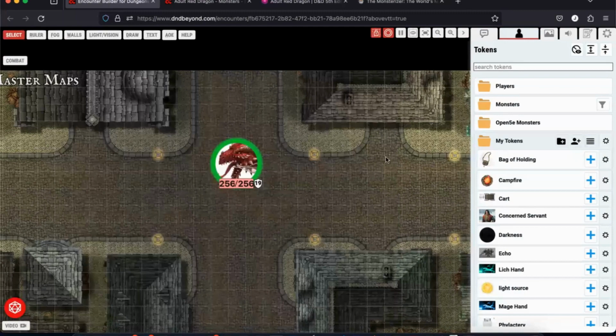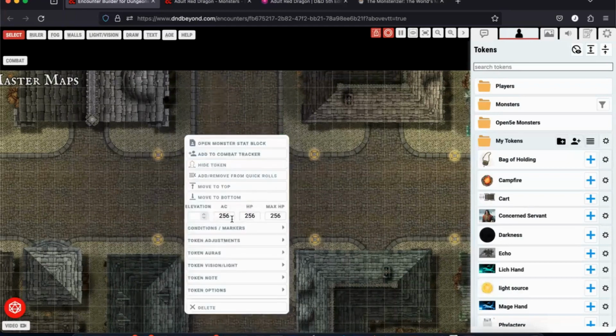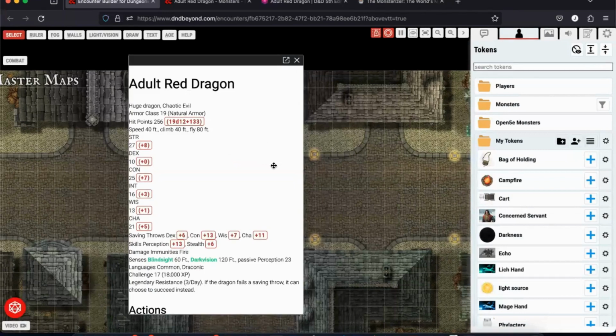Let's drag that bag of holding into the scene and take a look. So I'm going to right click it, and we can already see here it got the HP right, but it did not get the AC right. Now that's fixable. Just have to do it every token. Let's take a look at the stat block.